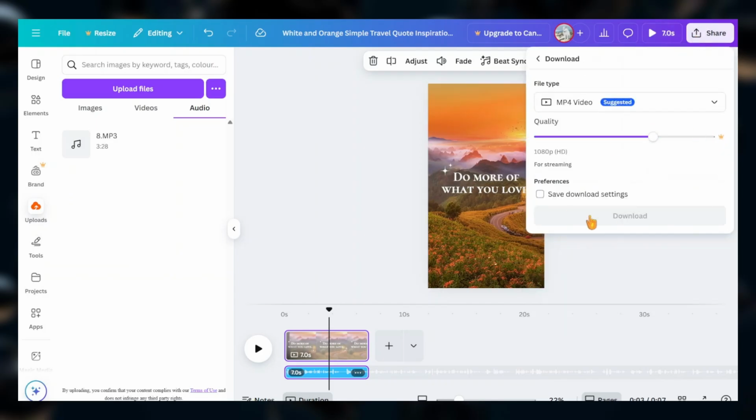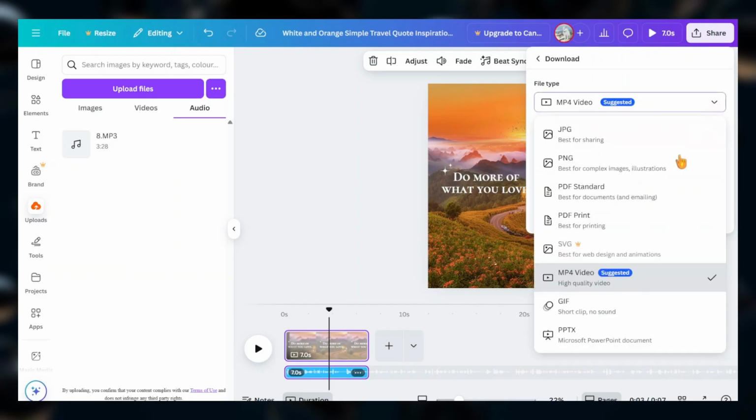Then hit Download, select MP4 or your preferred format, and save it to your device.